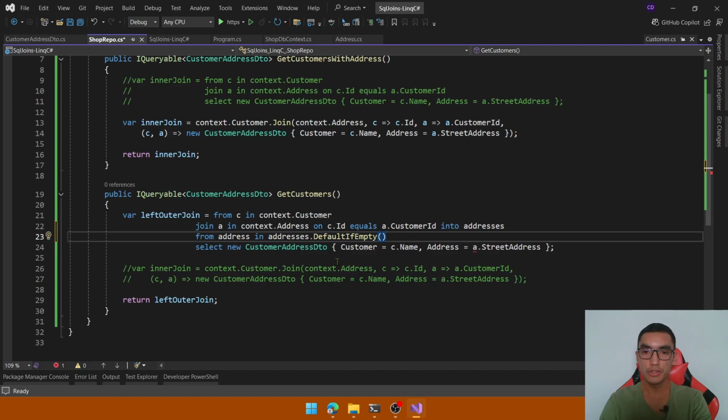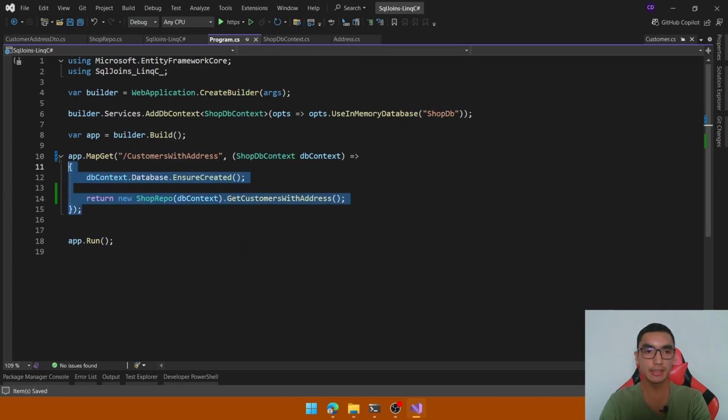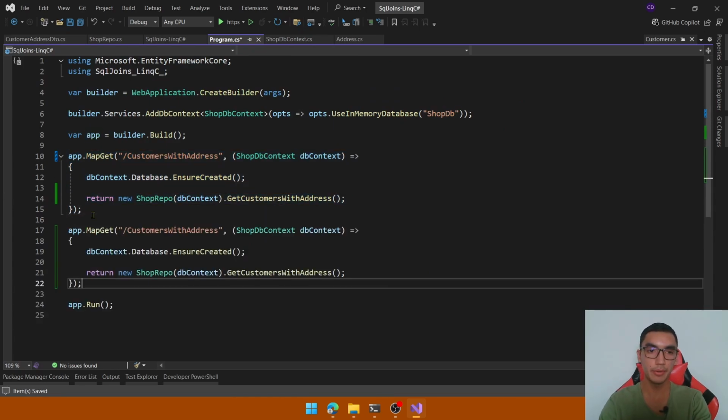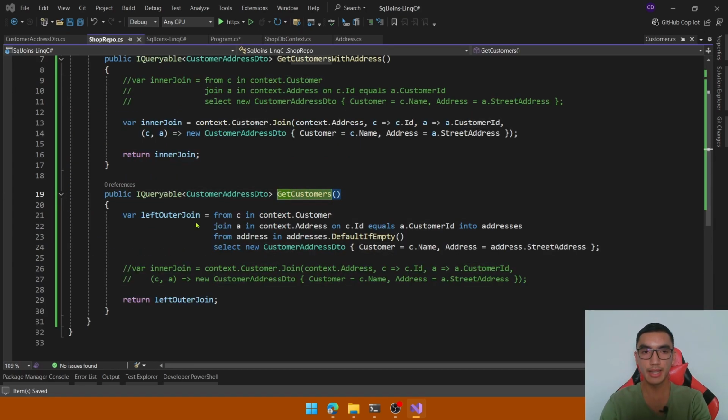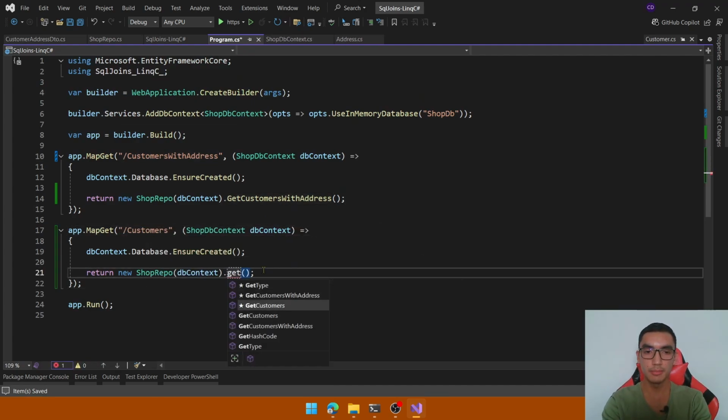Then we just simply create a new customer address DTO with this select statement. The customer name will be the variable, that name, and the address in this case will be the address from all the records, and select the street address. Go to the program.cs file and create the respective endpoint. So it will be a get action with the customer's root. And let's call this method.